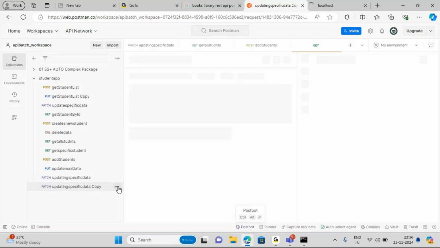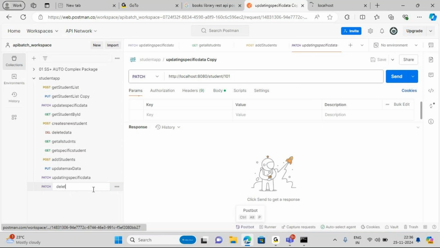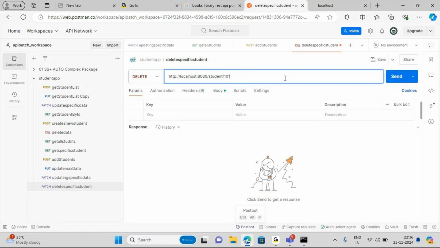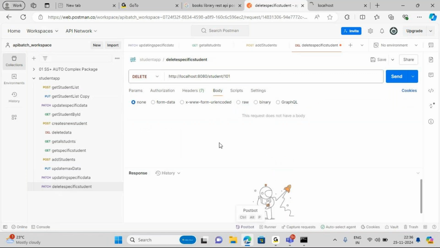So here I will rename it and write delete a specific student, right? And here if I save this, here you go, and delete is there. Now let's say I want to delete student 101, right? Simply, body we don't require, you can select none. I don't want a body in the delete request. Just go and hit this.